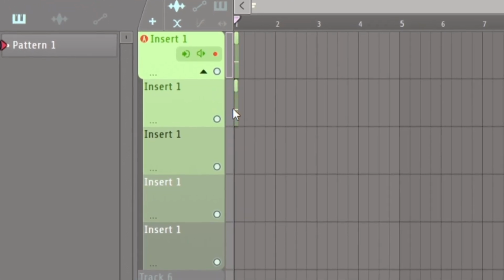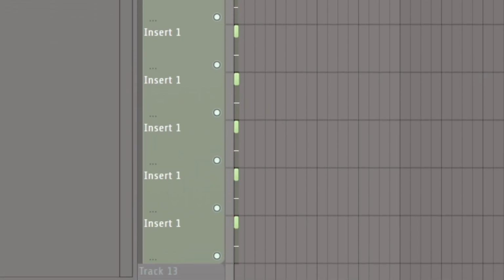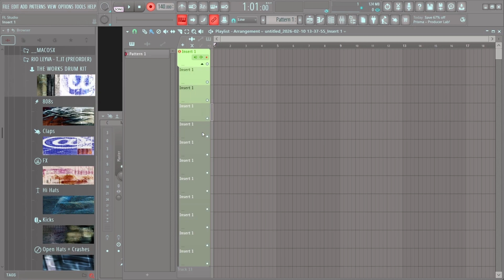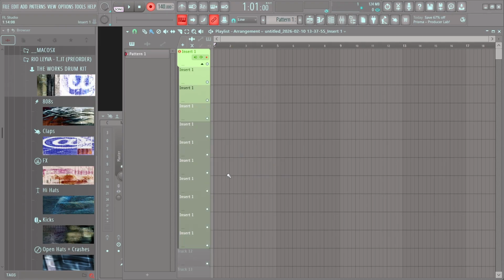And then you just keep going over and over and over again. If you don't like a take or you have too many of these, you can right click on them and then scroll down to delete. Okay, and it'll delete them.